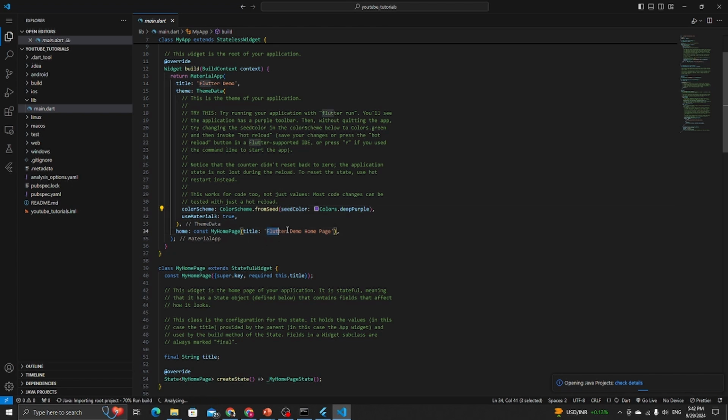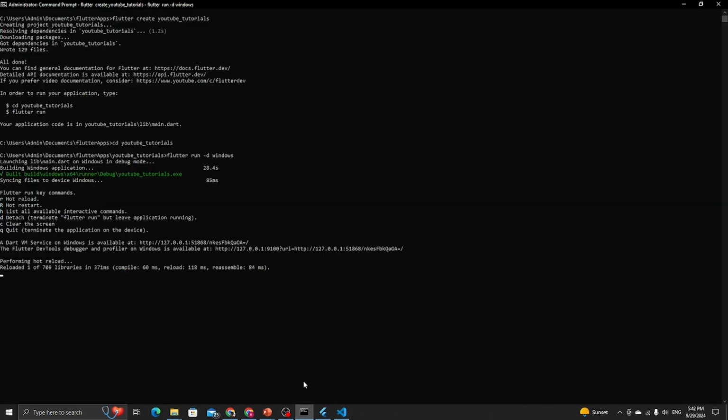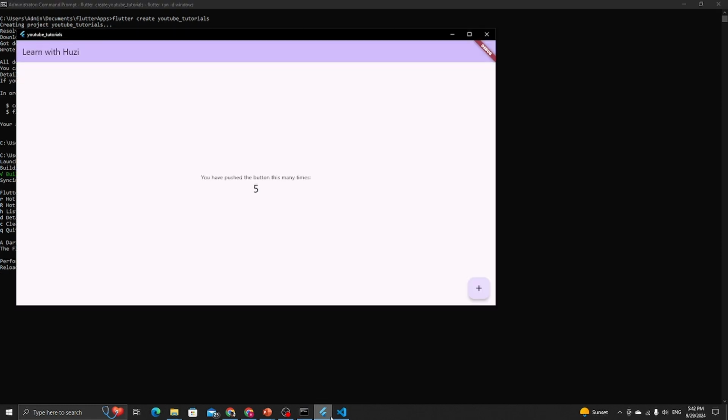Now see, if I make a change here, instead of Flutter demo homepage, I'll put learn with Huzi. Now I'll save this, and when I run this with R, you see learn with Huzi. I told you, right, with the click of R, it reloads the application and the changes get reflected. So how easy it is, we make a change and it gets reflected. So this is the demo.